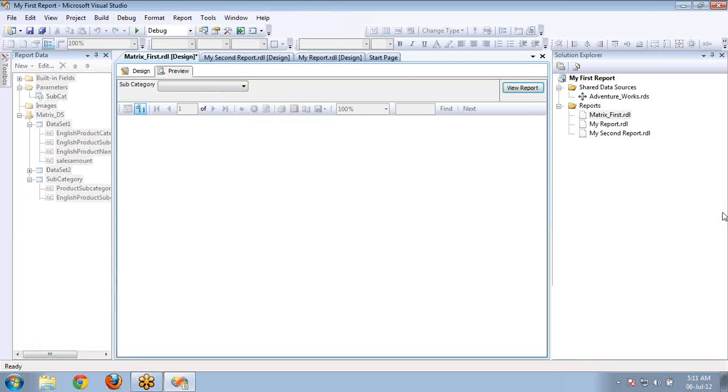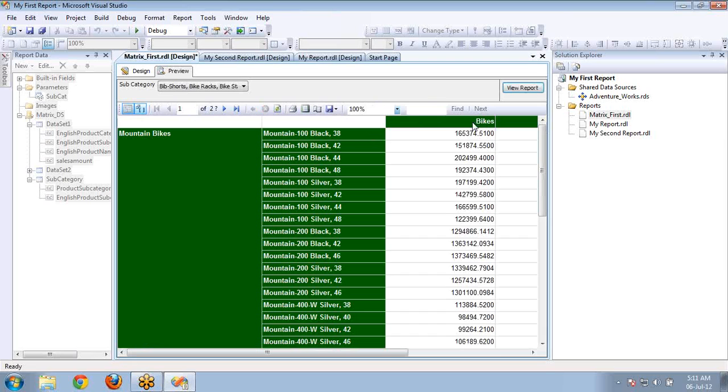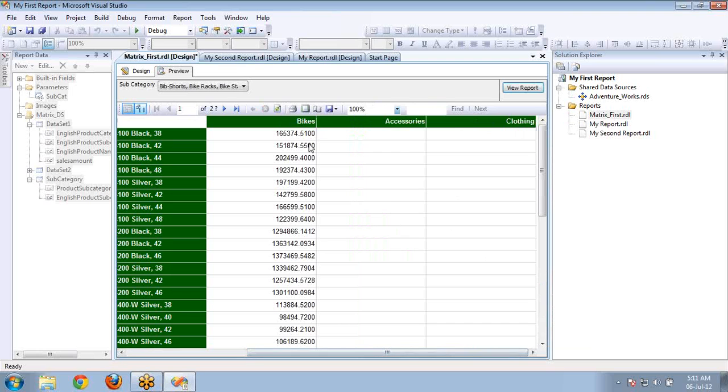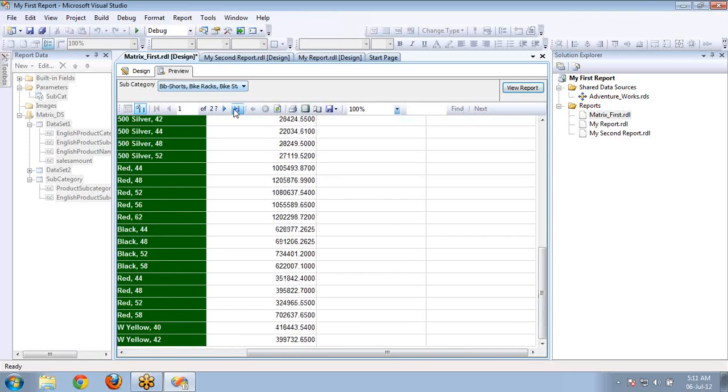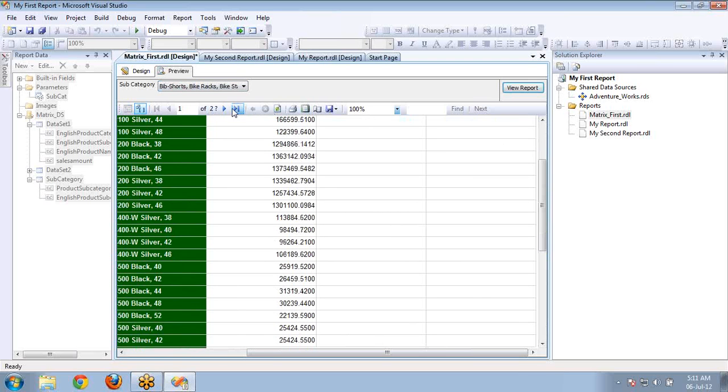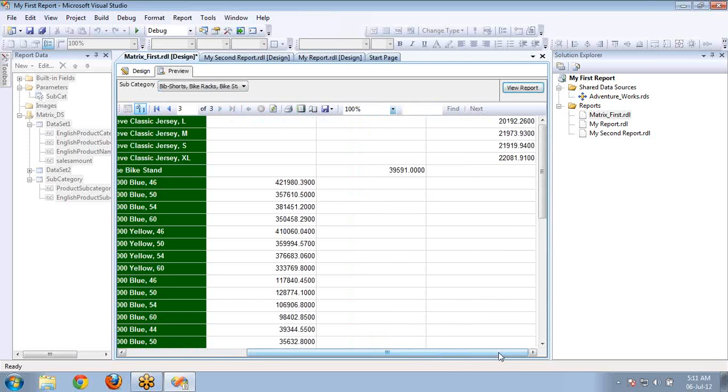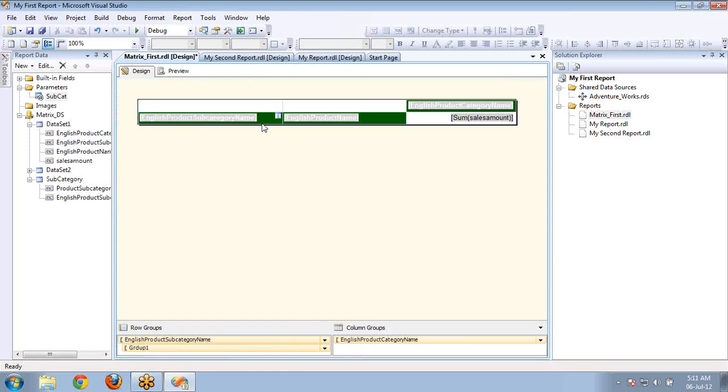Now I want to filter the data based on product category also. How to do that? Let's see. If you see the output, you can see subcategory, product, and column-wise you can see the category. The categories that are available are bikes, accessories, and clothing. Now I want to see either bikes or clothing or accessories.